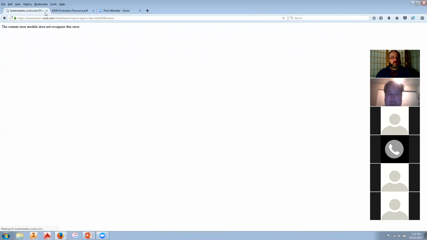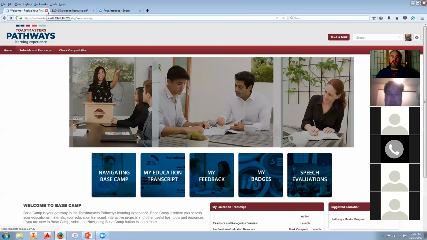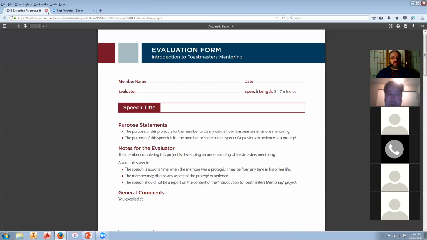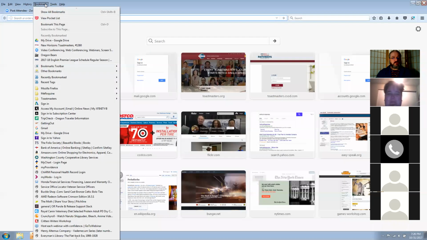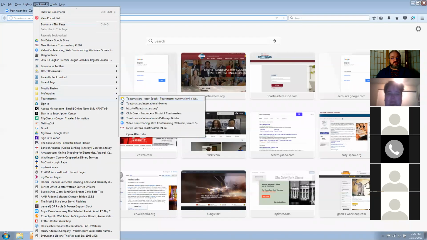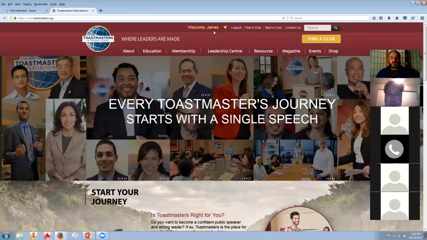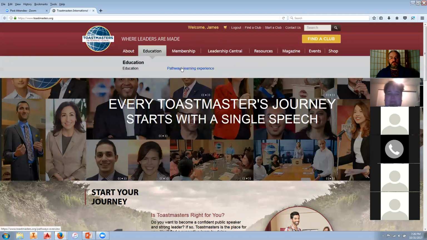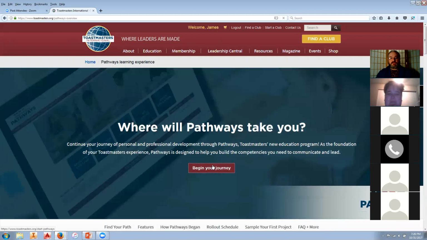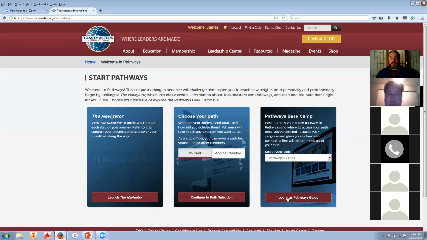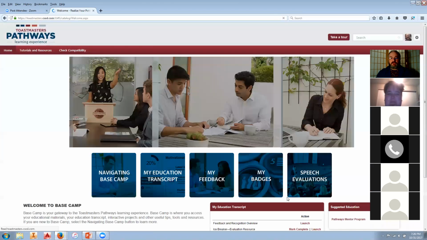Or it could very well be, which I know Pathways does have an issue when I log out of one club and log back into another. It does have a problem with me doing that. Oftentimes what I'll have to do is go completely out, come back into Toastmasters and re-log in. So now that I'm in, let's try that one more time. We'll go back to Pathways, begin your journey. I'm logging in as a Pathways guide.